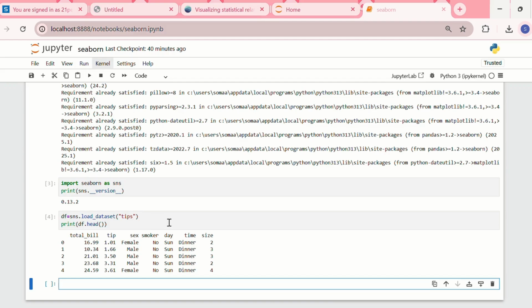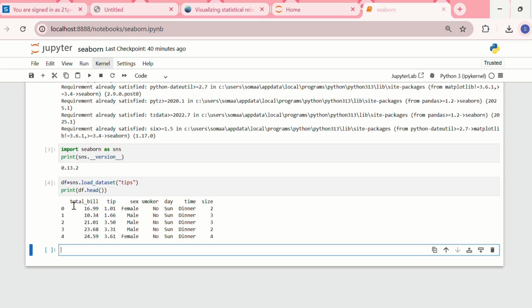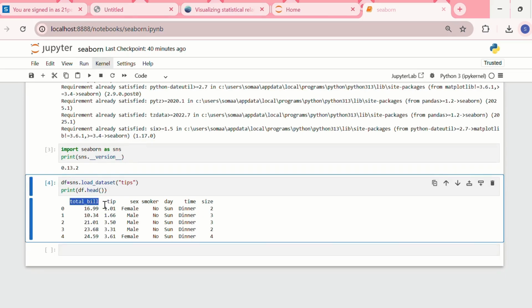Instead of that I've just loaded a sample dataset, tips, and in tips the first column is total bill, the second is tip, then we have the sex, male or female, then we have smoker, yes or no, then we have the day, then we have time, and then we have size.